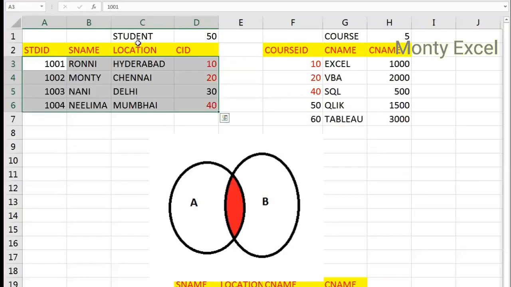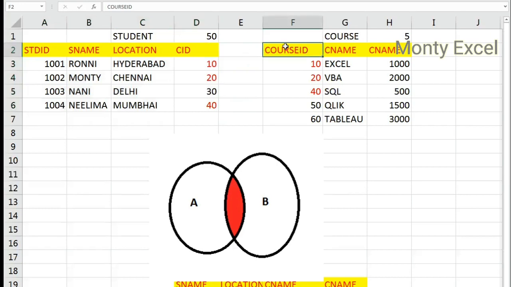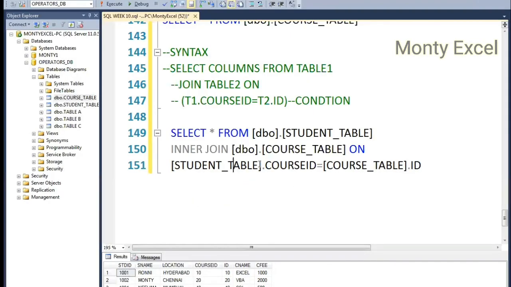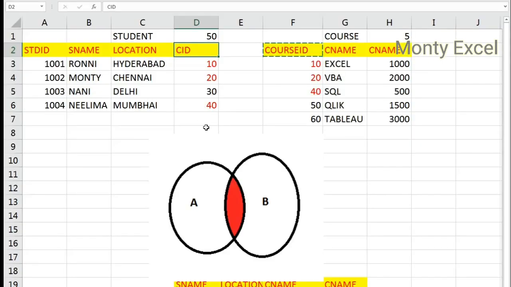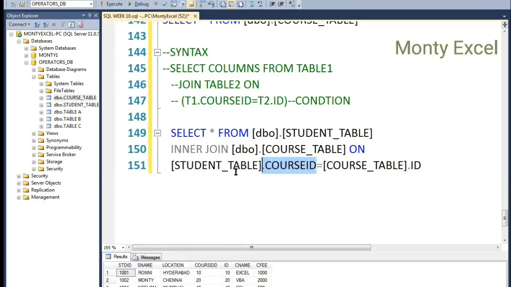What if these two column names are also the same, for example, course ID and course ID? Then it will get confused about which course ID you are talking about. Are you talking about the student table, or are you talking about the course table? So if you have two different columns, it's not really important to provide the table name prefix before the column name, but it becomes mandatory to prefix the table name before the column name when the column names are the same. Here the column naming convention is different, course ID and course name.